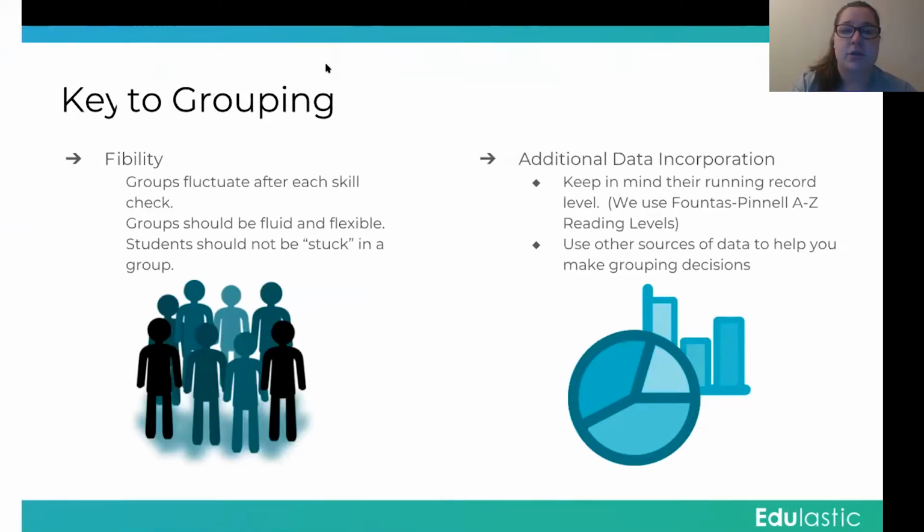So you may have certain students who stay in similar groups, but as you're teaching new skills and your skills checks change, you may have students who master one skill but don't necessarily master the other. So your groups need to be flexible in order to continuously change. The student should not be stuck in a specific group. For example, student A should not be in group 1 for the entire school year. They should be able to move based on their mastery of each skill.